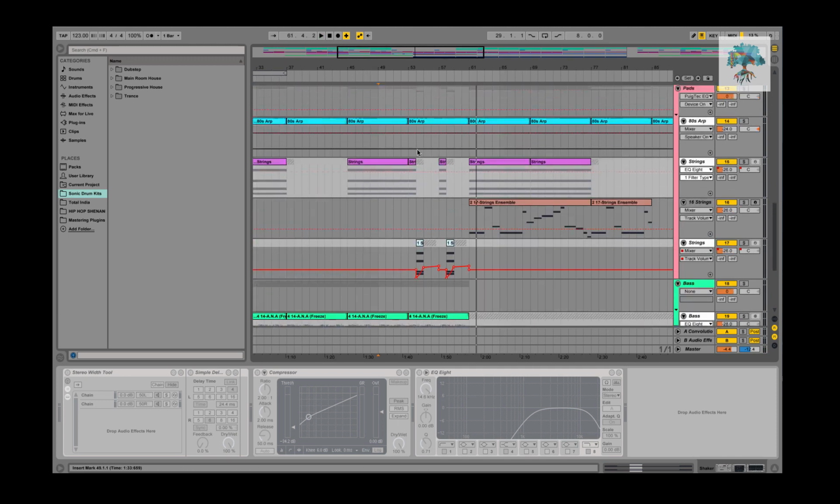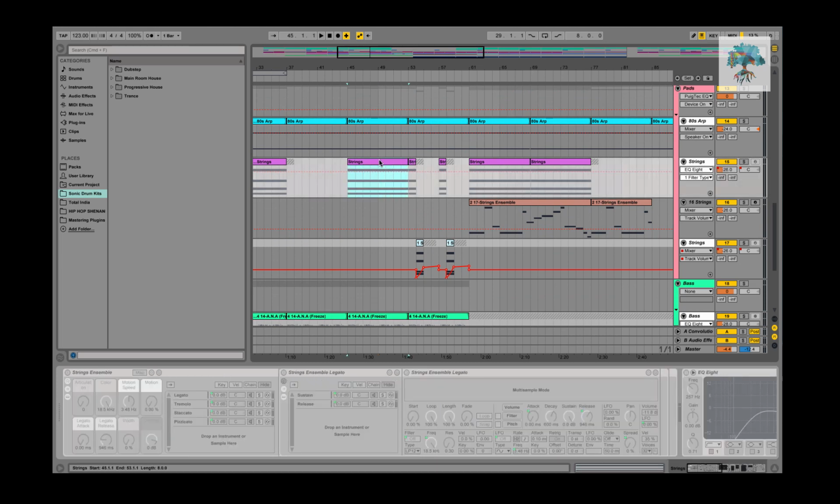Okay, so as you can see, I changed up the strings. It didn't do that before. So it kind of breaks up the monotony again. It's not necessarily a new sound, but it's experiencing the new sound in a different way.